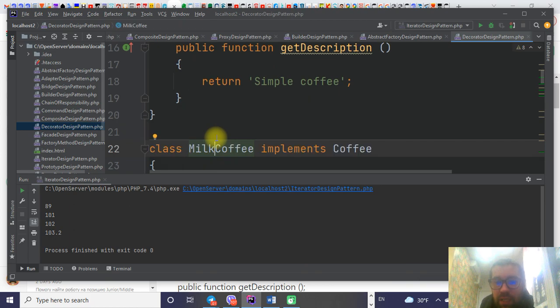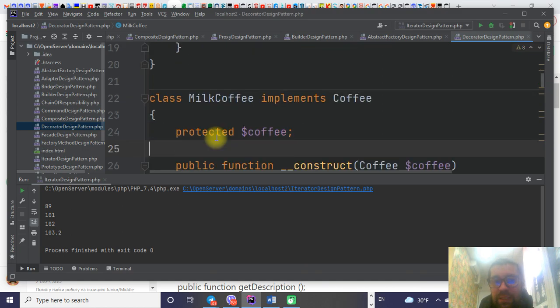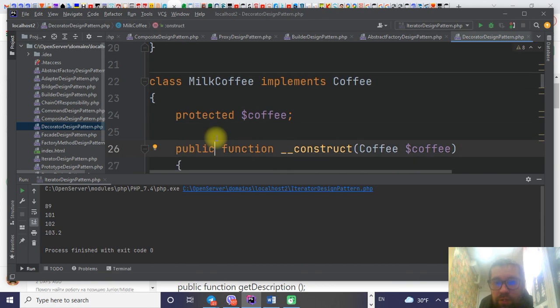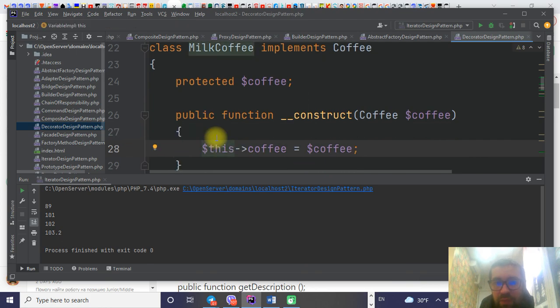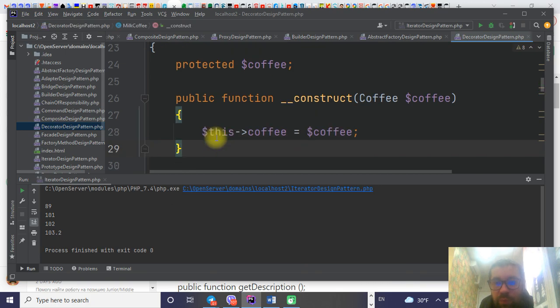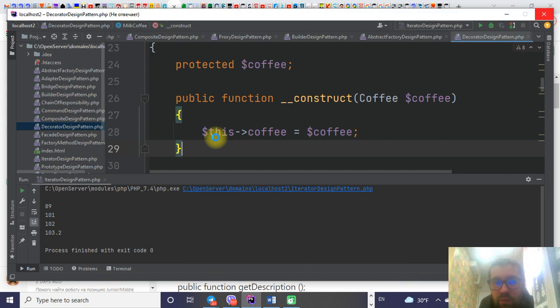Now we have another class called MilkCoffee, which also implements the interface Coffee, and it has a protected property coffee with a constructor, which receives as an argument an object of the Coffee interface. We assign this object to our property coffee, and it will be available everywhere where we use this class MilkCoffee.